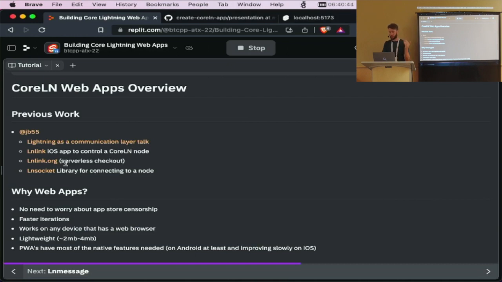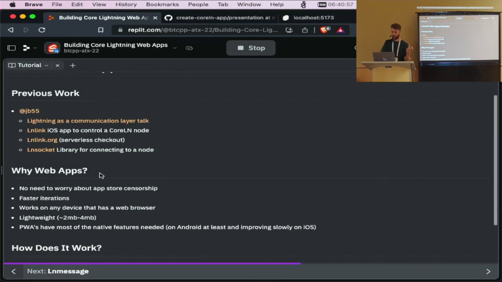And he built a whole heap of stuff out, LN Link, an iOS app. He had this cool serverless checkout thing where you could do a checkout for your node and all the information needed to retrieve an invoice from your node was included in the URL. And he built this LNSocket library, which we initially started using, but found we needed a bit more functionality.